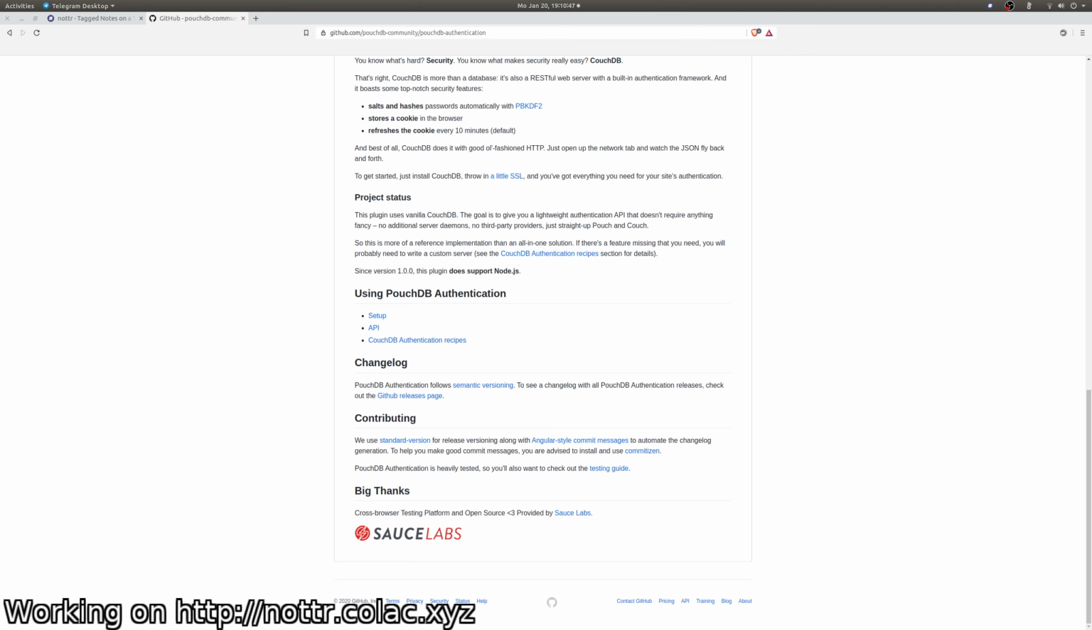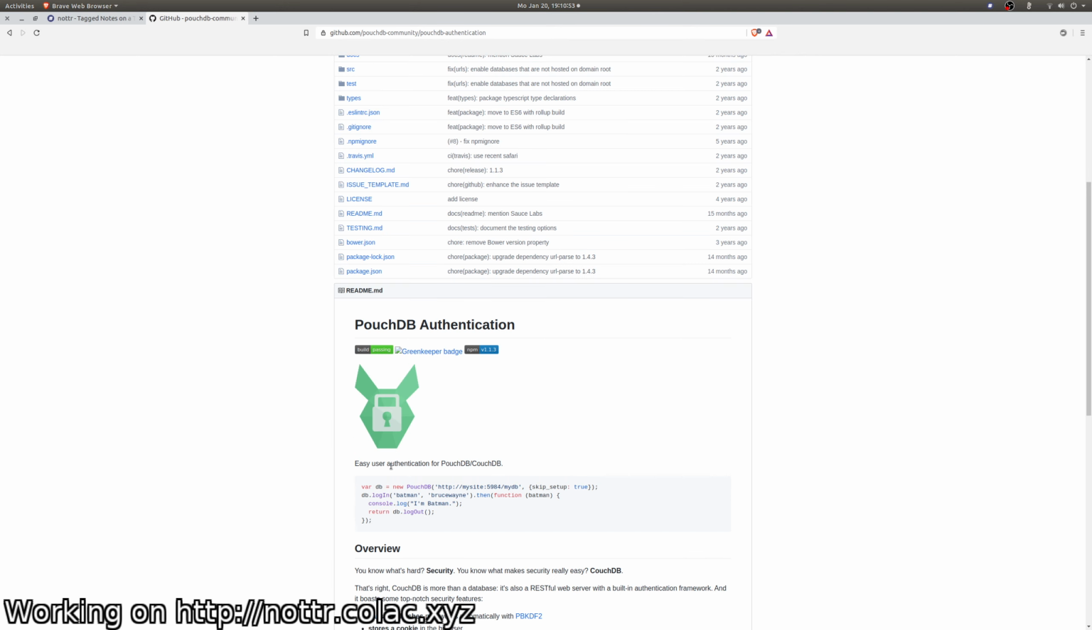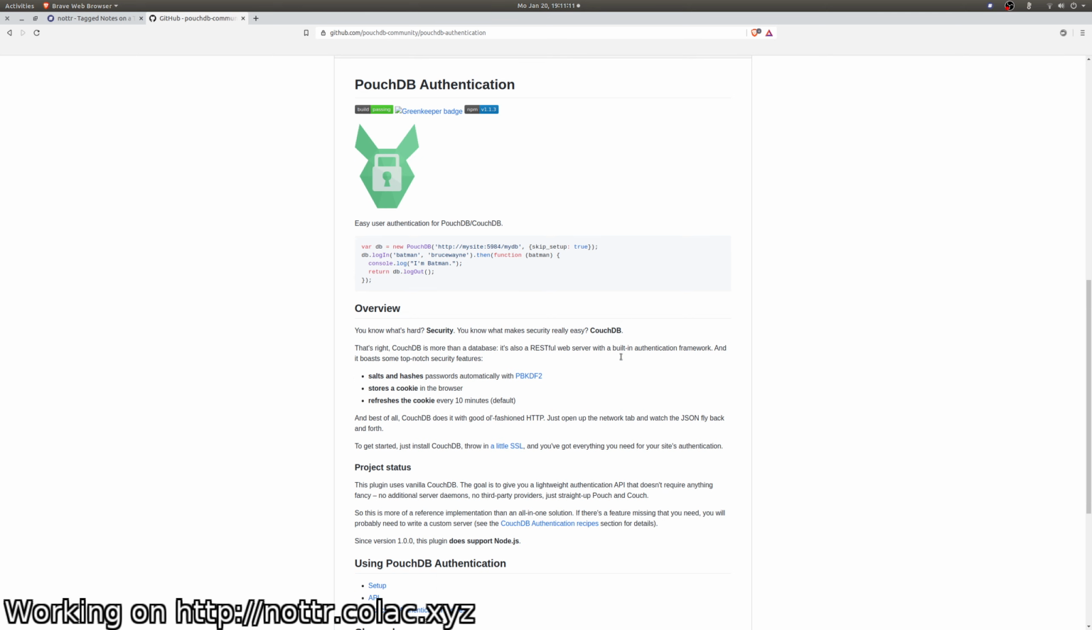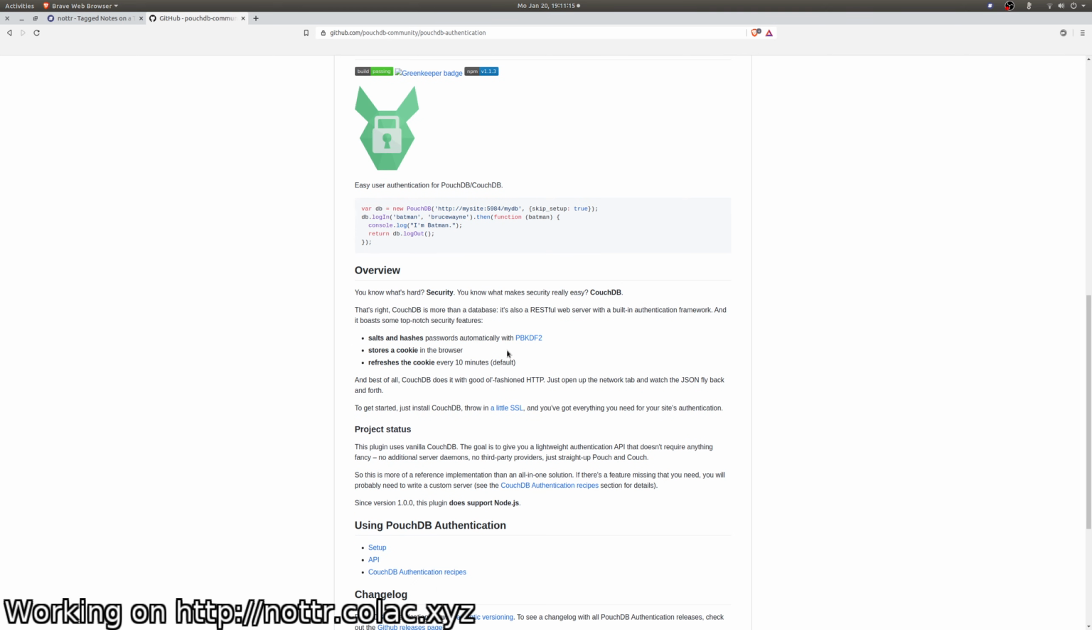Alrighty, so this is the PouchDB page where they have this my site/db skip setup true. You know what's hard? Security. That's right. CouchDB is more than a database. It's also a RESTful web service with a built-in authentication framework, and it boasts some top-notch security features. Salts and hashes passwords automatically. Stores a cookie in the browser. Refreshes the cookies every 10 minutes.